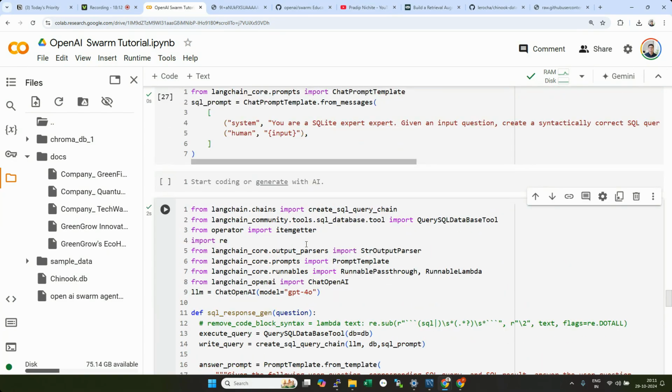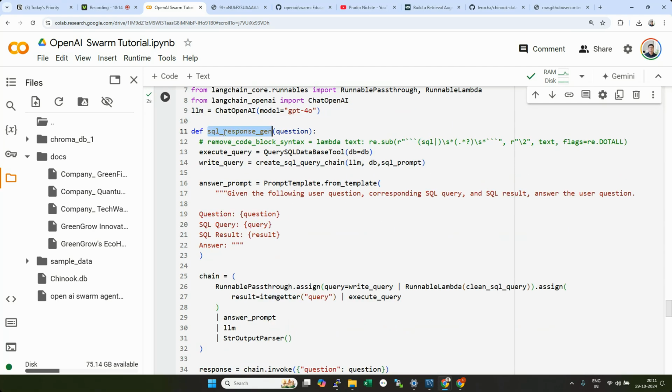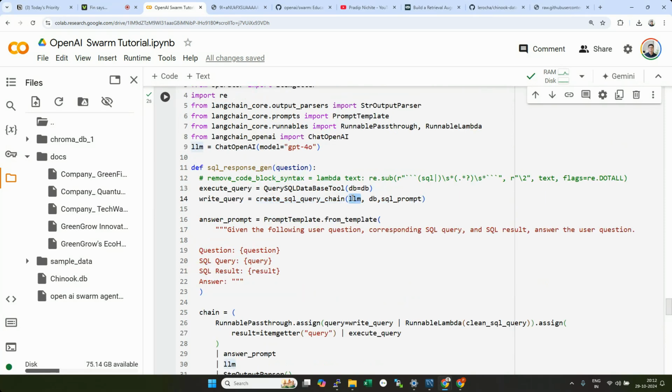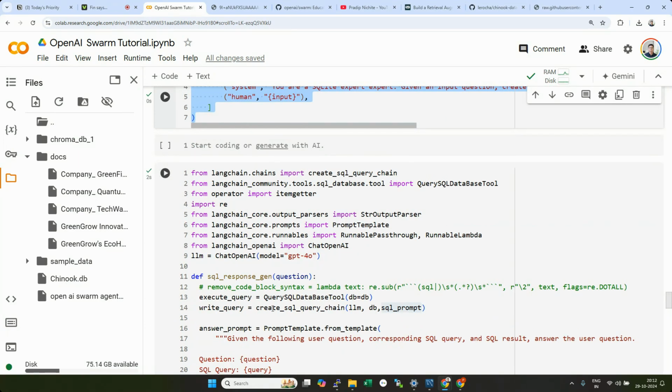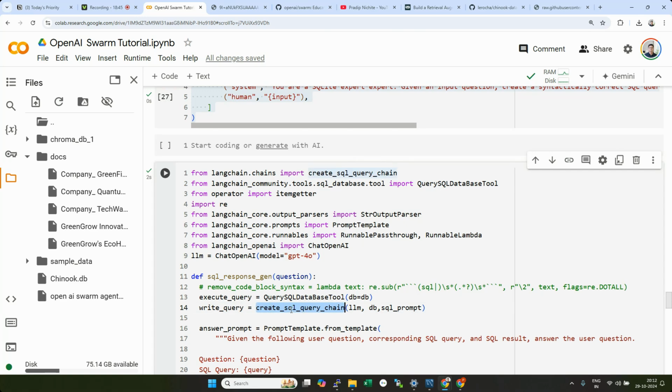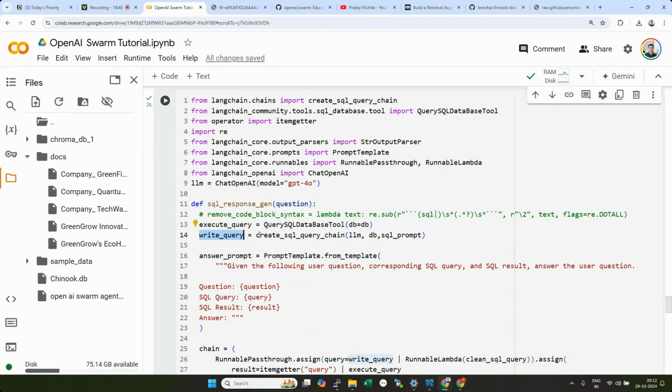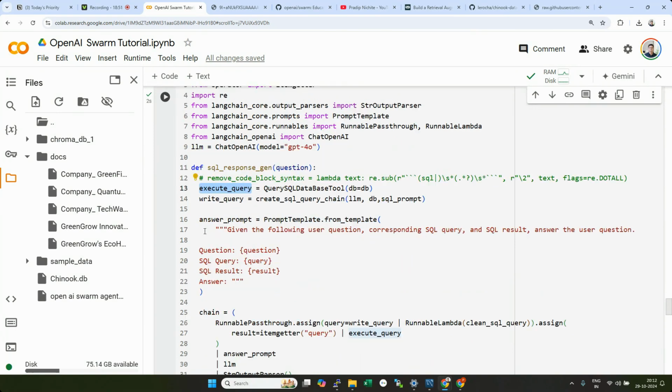Let's see what has happened. Here is the function, or the tool, we're going to use, called SQL response generation. It takes our query. Before it goes here, we are creating a query SQL database tool using which we can execute any query. This part is responsible for executing the query. This part is responsible for creating an SQL query. So we give an LLM, we give our database connection, and we give our prompt. This is a LangChain pre-built chain called create SQL query chain, which can generate the query. So we can generate the query, and now execute the query.